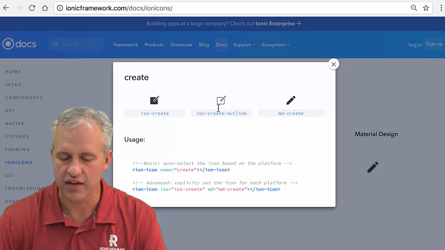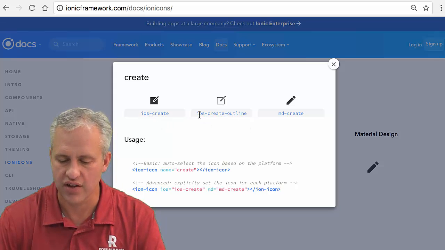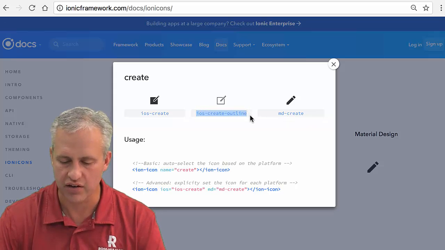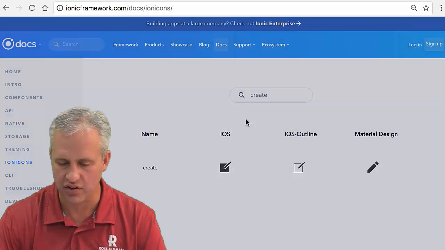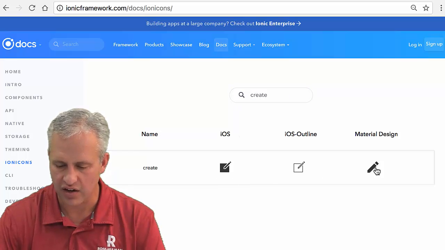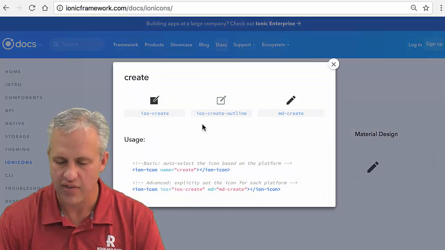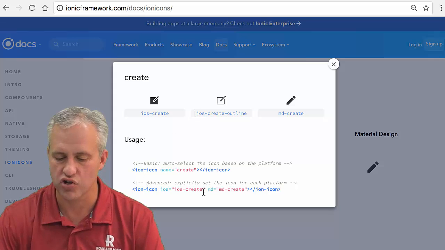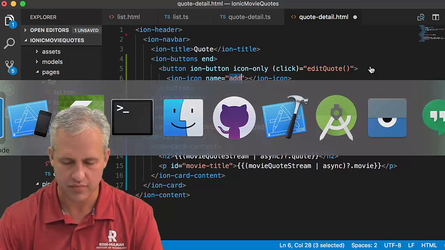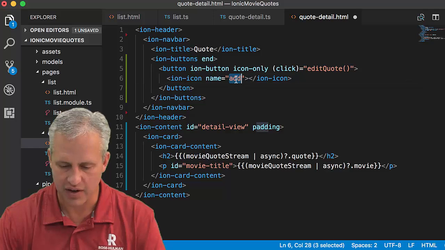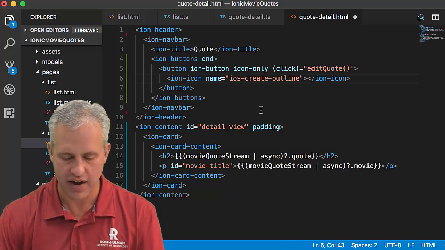So the one that I like, there's iOS Create, there's iOS Create Outline, and there's MD Create. I like this one right here, iOS Create. So what I did is I looked up Create. I decided which of these I like best. I like that one, and then when I clicked on it, you can see it shows me exactly how to use it. So instead of add, I'm going to have it say iOS create outline.